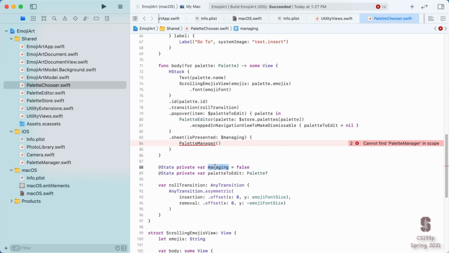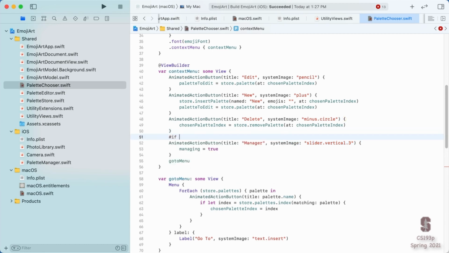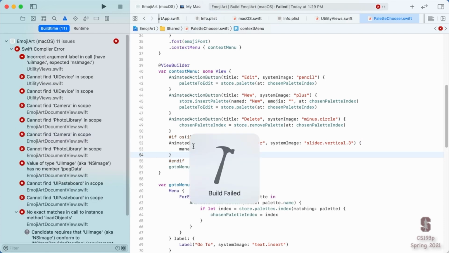So where do we set this managing? Let's search for it. Here it is. This is the manager button in our context menu of our chooser. Here we are going to say if the OS is iOS, then allow the user to do manager, otherwise do not. All right, so that takes care of our PaletteManager.